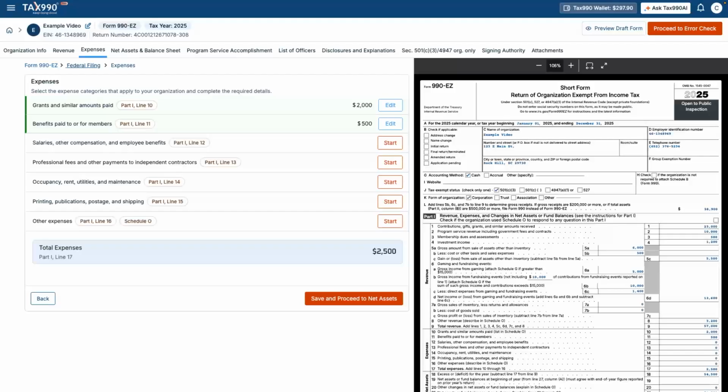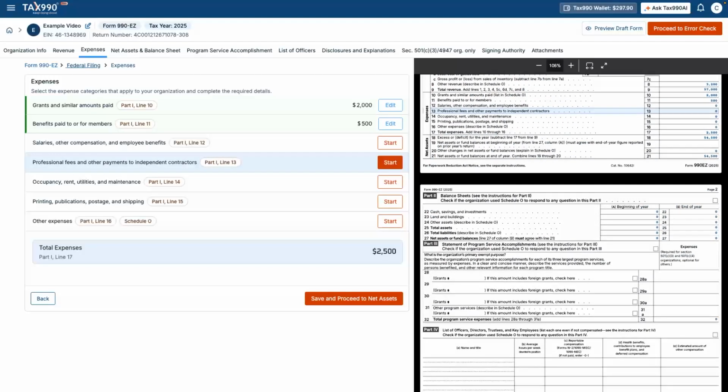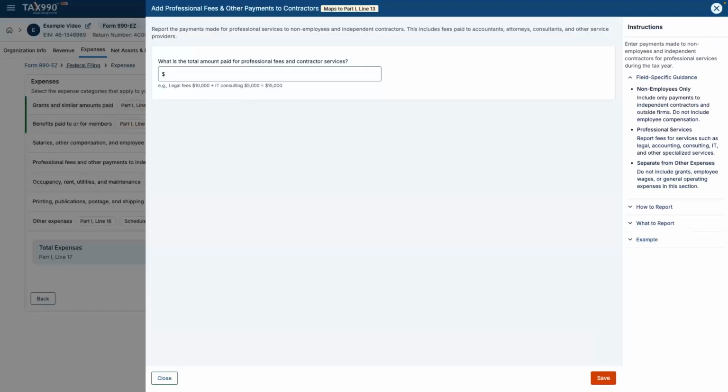Next is the Professional Fees and Payments to Independent Contractors section. In this step, you'll report amounts paid to non-employees for services provided to your organization during the tax year. This commonly includes fees for legal counsel, accounting services, consulting work, IT support, and other professional or specialized services. Enter the total amount paid to independent contractors and service providers.